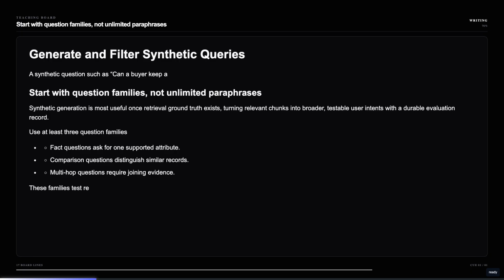In a condominium policy scenario, a fact question tests whether the policy chunk can be found. A comparison question tests whether the retriever confuses two similarly worded policies. A multi-hop question tests whether it can assemble the pet rule from one chunk and the application procedure from another without silently substituting a neighboring building's process.